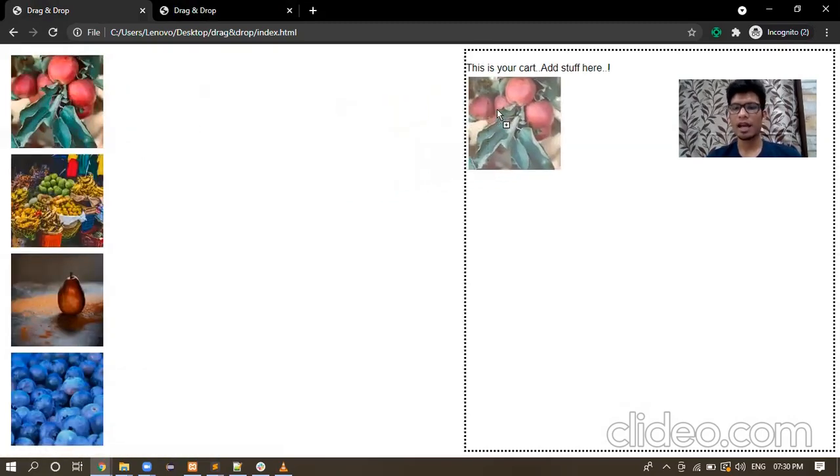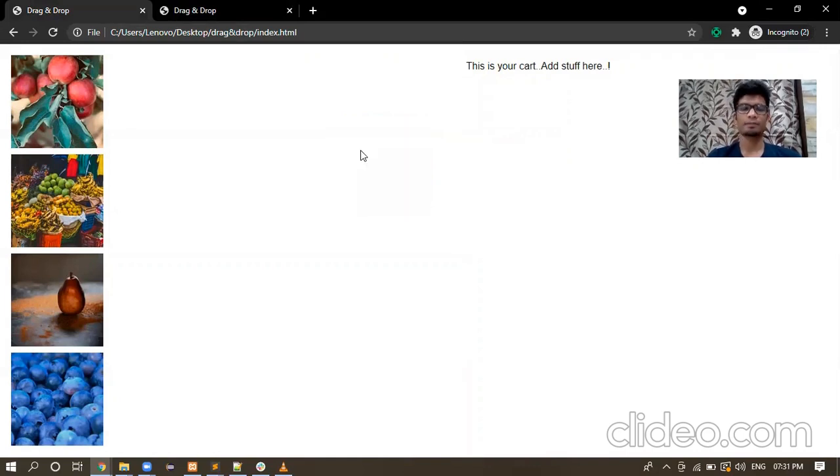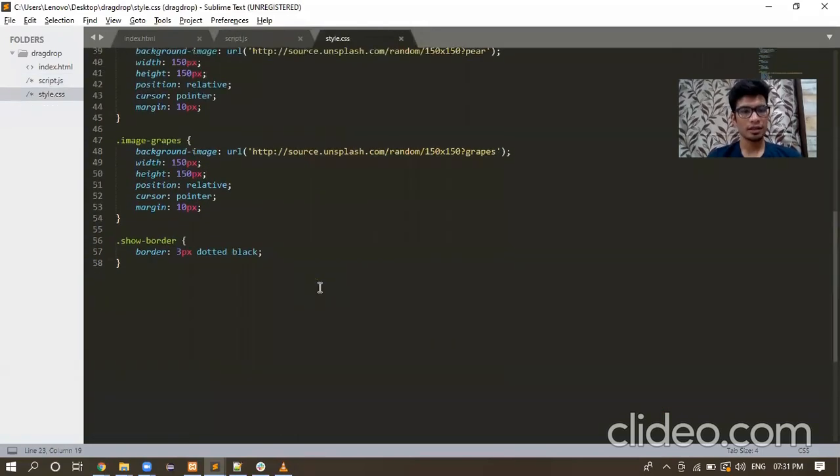Now notice that once I'm dragging anything here, I'm able to see that boundary, right? If you take a second and guess, when do we want to see this boundary? We want to see this boundary when the drag enter event is fired into this area, and once we leave this, it should not show the boundary anymore, right? So let's write that on our drag enter and drag leave. I have a class that I've added, which is called show border. So I'm simply adding to that particular attribute's class list.